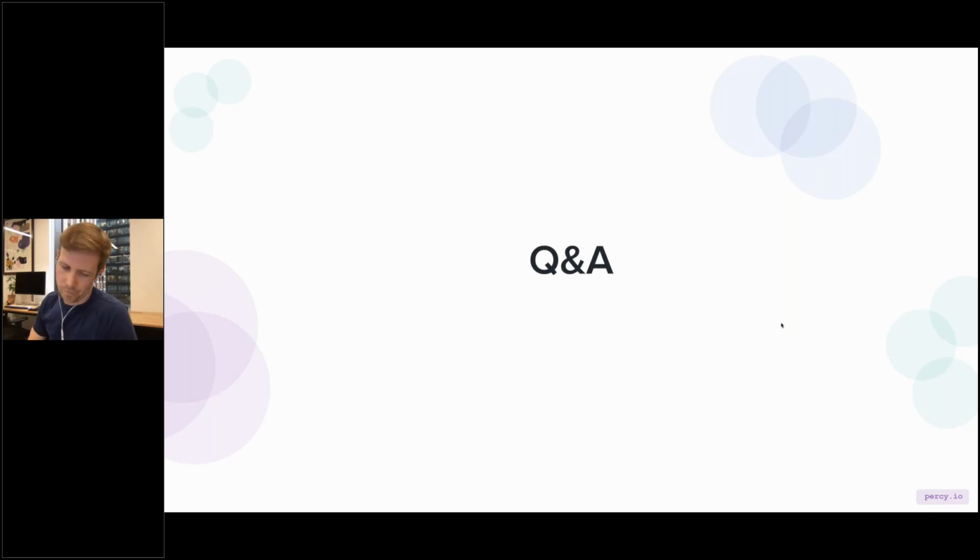Yes. Yeah, so a couple of things on that note. It is free to use Percy. You can get started for free and have access to 5,000 snapshots per month. So if you just want to introduce Percy to your project, you can do that for free.